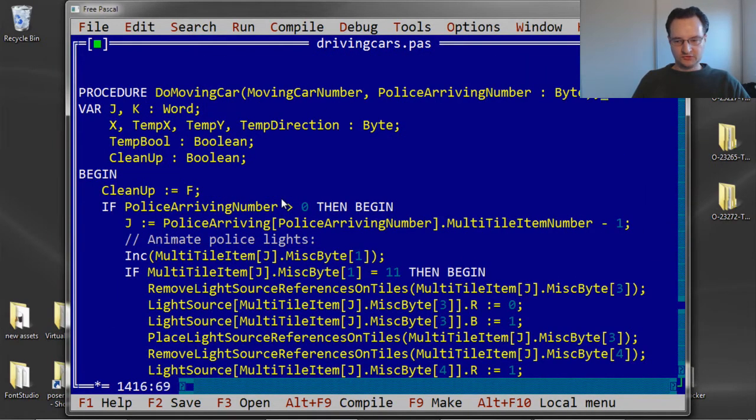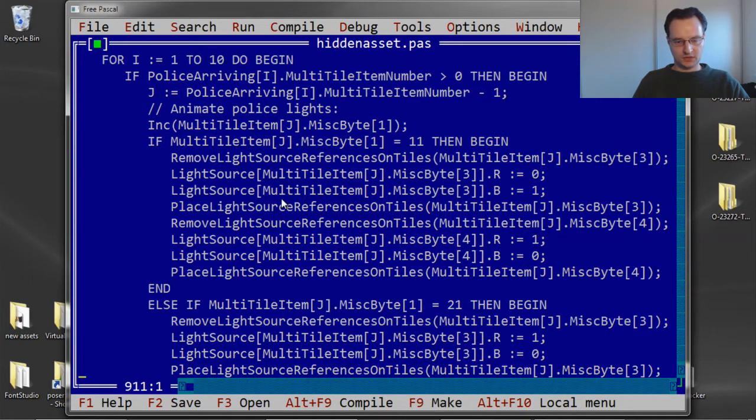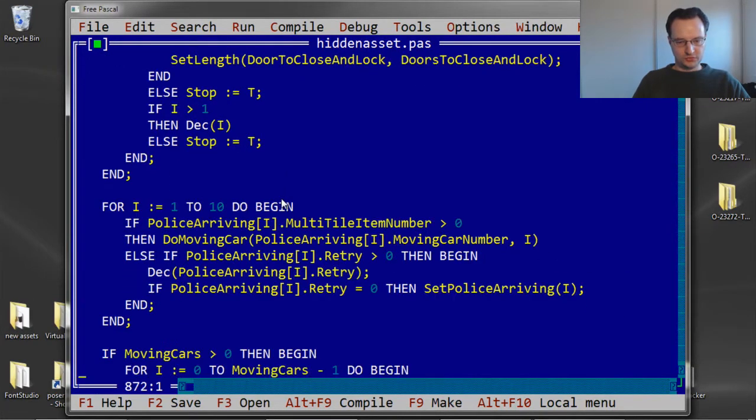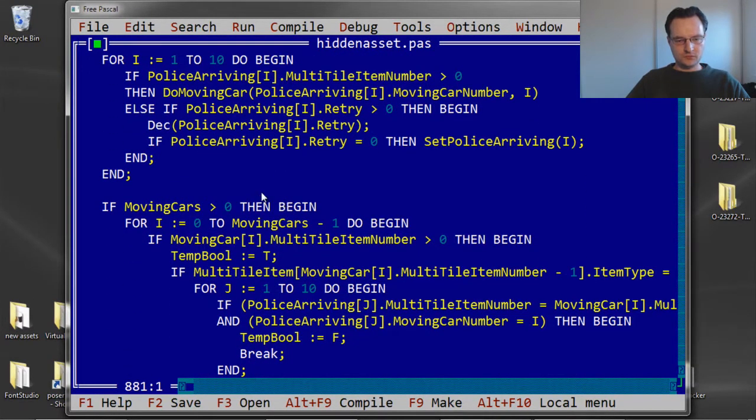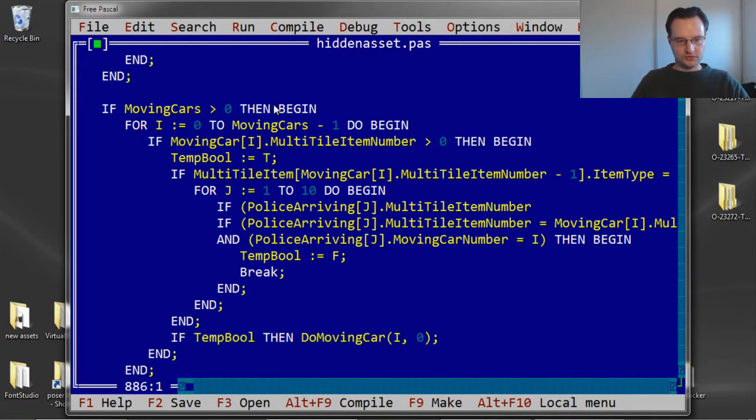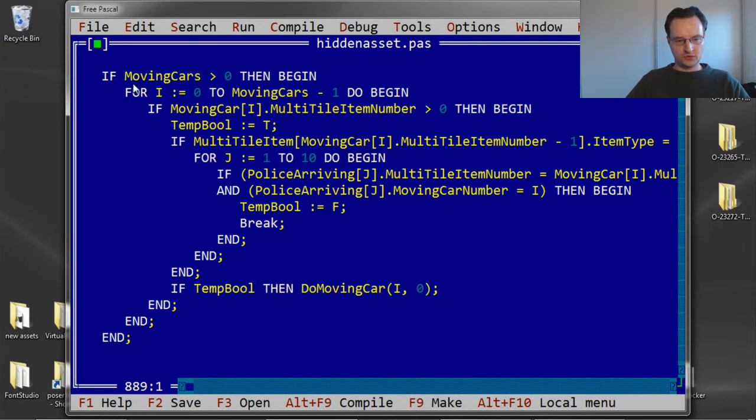I then moved this to a procedure that's called do moving cars, and then when I want to move police cars, I check if it is currently active on the map, and then I just call the do moving car procedure on the police car. I then also call the same procedure for all other moving cars that aren't the police arriving cars, because I shouldn't be moving those twice. So that is what I do here.